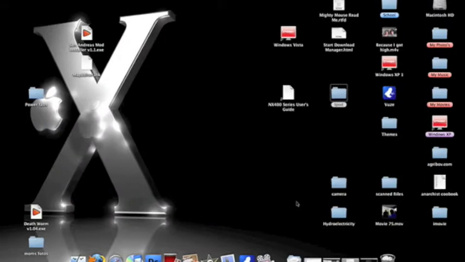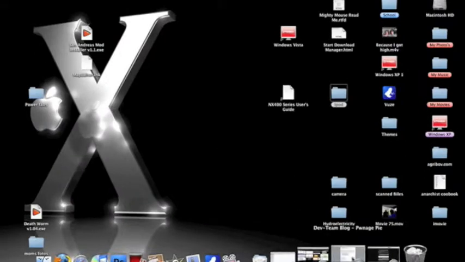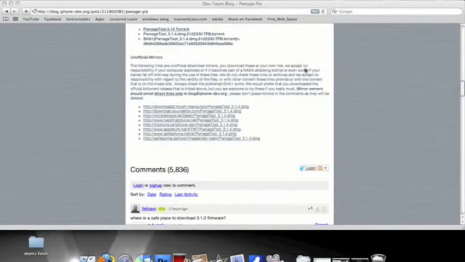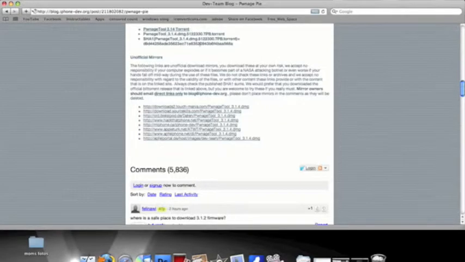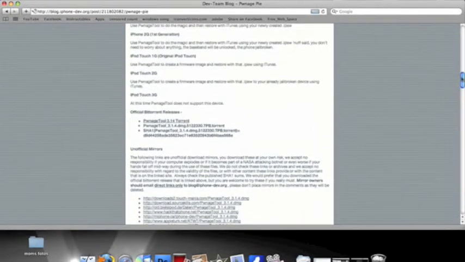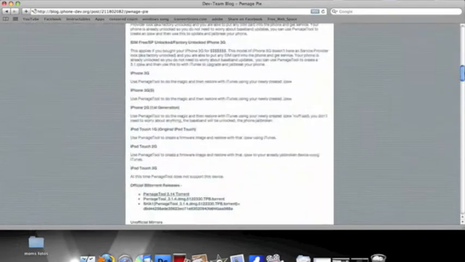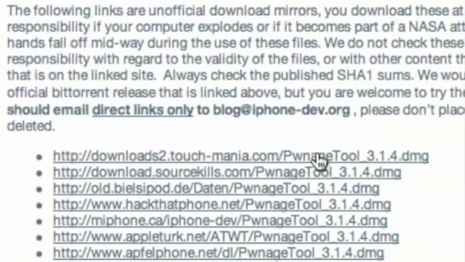Okay, after that, the second thing you're going to download will also be in the description. It will be the Ponage tool. You have to click on the link in the description and scroll to the bottom of the page and click the first download. Right now it's Ponage tool 3.1.4.dmg, but they might make a newer one by the time you see this video.